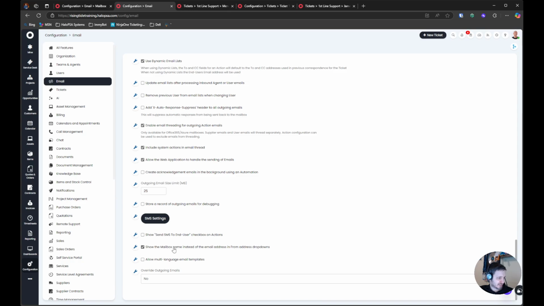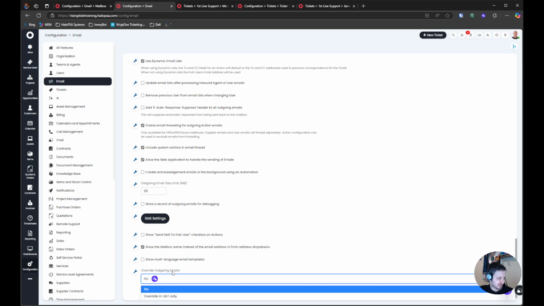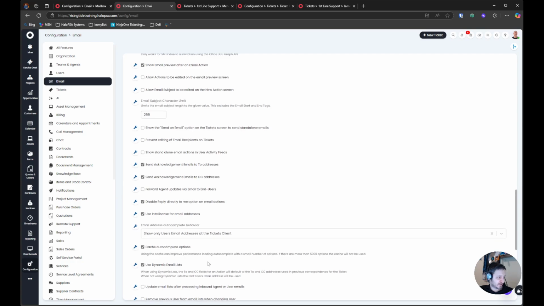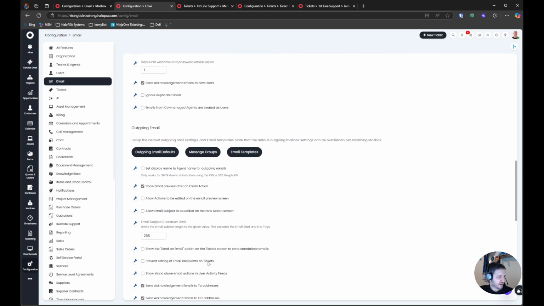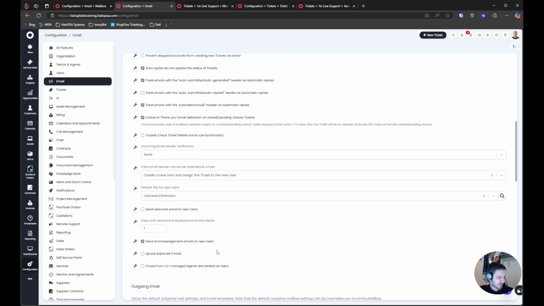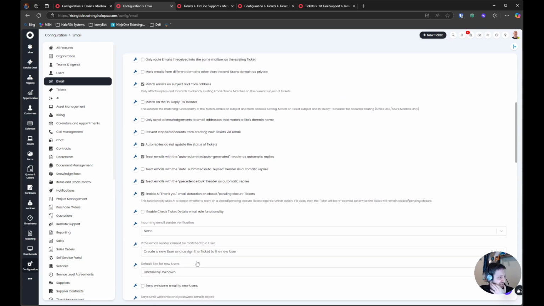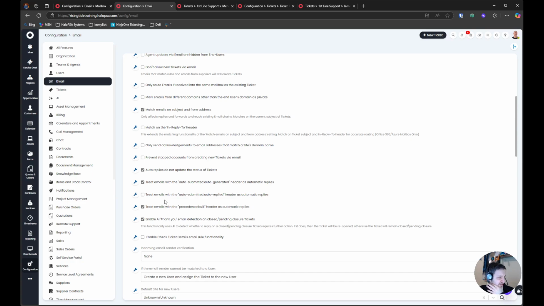Let's go from there up here. We have some additional settings as well. Emails from co-managed agents are treated as users. That's a new setting, right? That we probably want to turn on. Treat emails with the auto-submitted reply header as automatic replies. Treat emails as auto-submitted, auto-generated as automatic replies. That way, auto replies do not update the status of the ticket. And then enable AI thank you email detection. We want that on. We talked about that already previously.